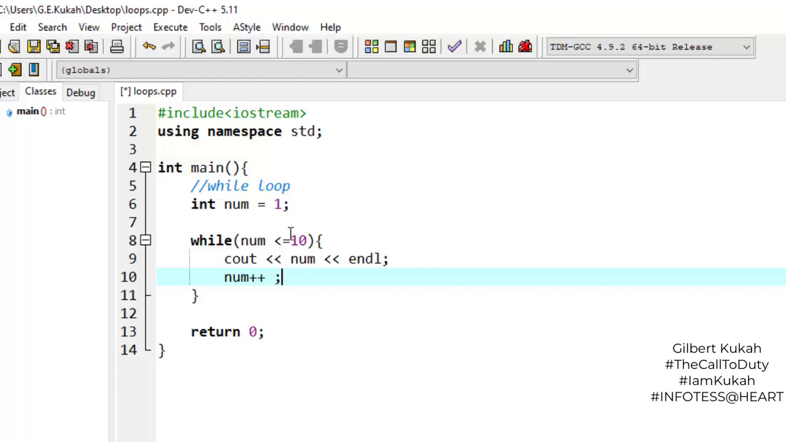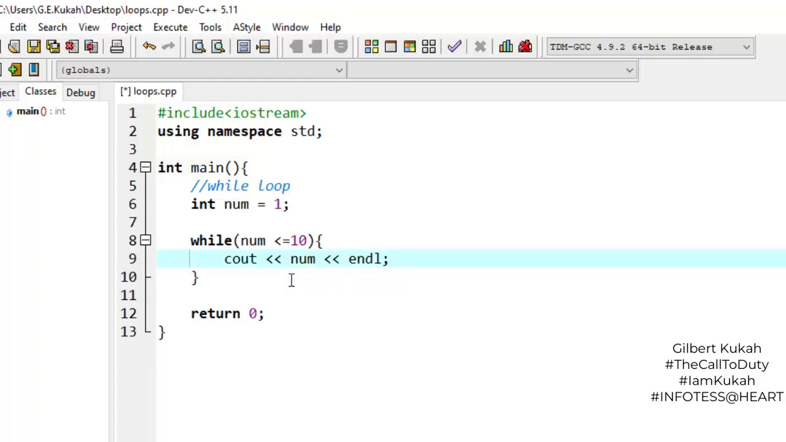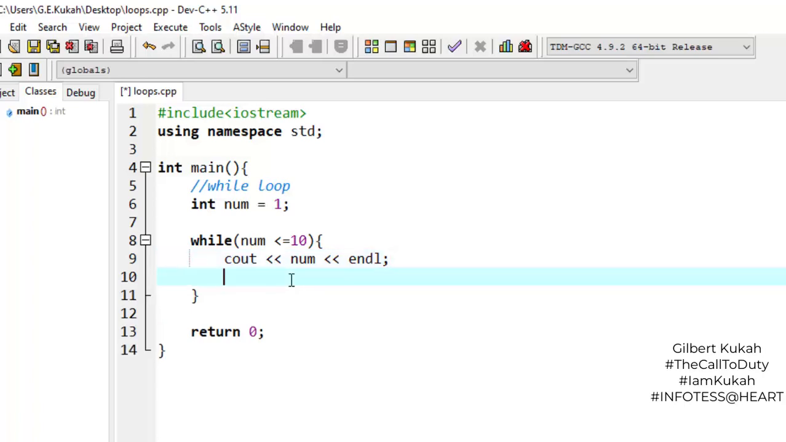Now, in a situation where you want an infinite loop, or I don't think you'd ever want an infinite loop, because infinite loops will cause your code to keep running forever. It won't stop until you close the application, and it can cause your machine to crash and all that.